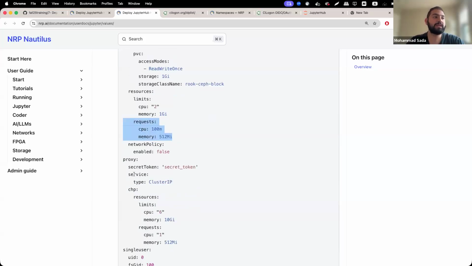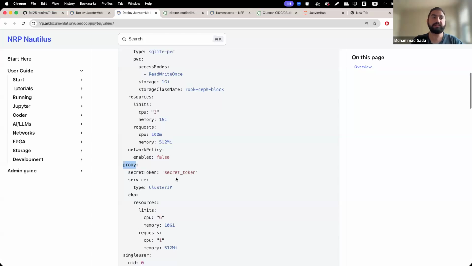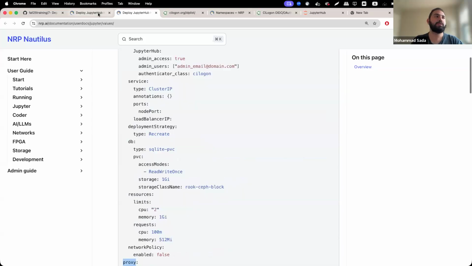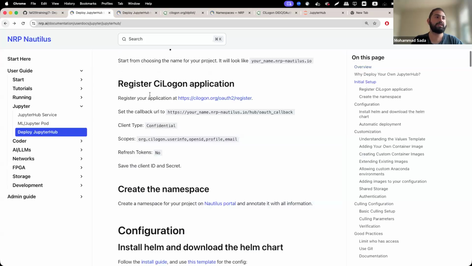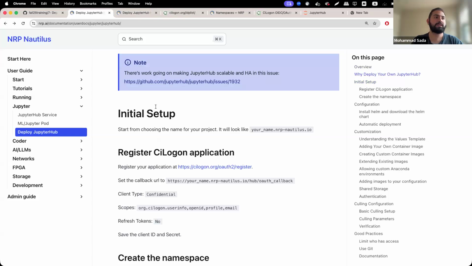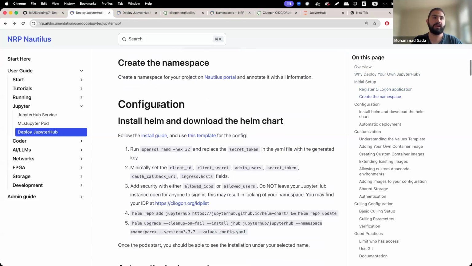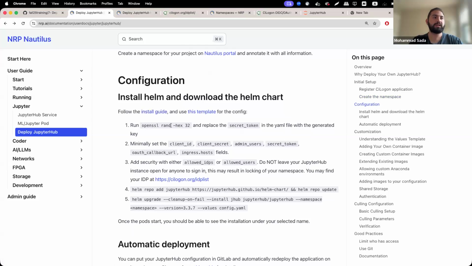Now, the other thing is secret token. This needs to be a random token that the proxy pod uses. Now, the proxy pod is just a communication proxy between the hub and everything else, and it needs to have a secret token. This is not arbitrary. You can set this one, but it needs to be secure. So what you do, as we showed you in our documentation, we tell you second step after registration, after having your own namespace, is to run openssl rand -hex 32.